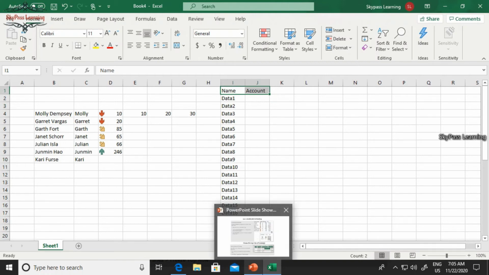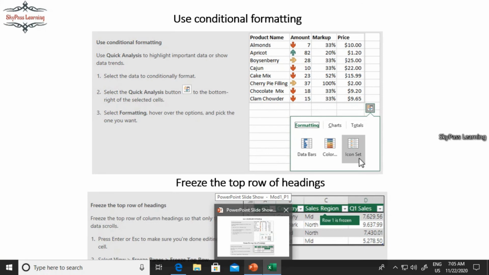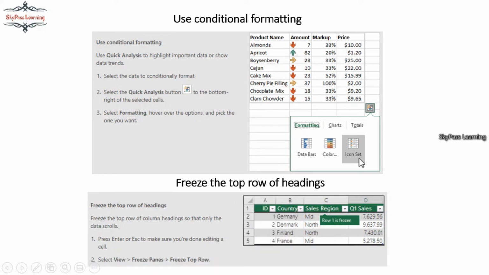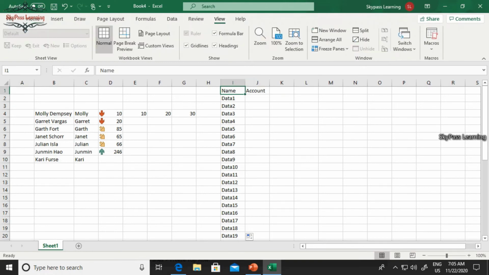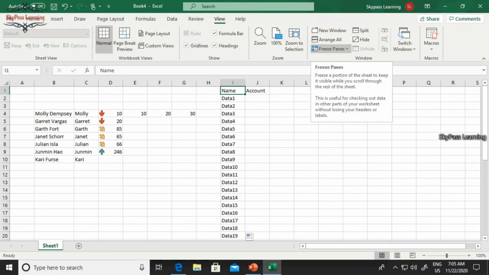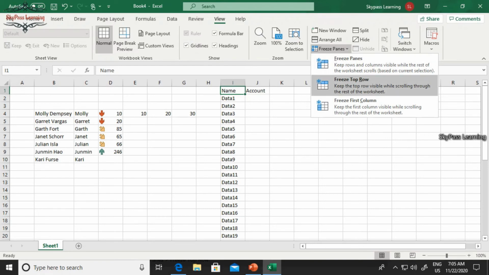How can we freeze it? You can simply go to view, freeze panes, and then freeze the top rows. So how it works, let me show you. If I go there in the view menu and click on freeze, you can see the freeze panes option is available. You can do freeze panes, freeze top row, freeze the first column, or a specific area. When you select a specific area, you can choose this option. So I just click on freeze top row.